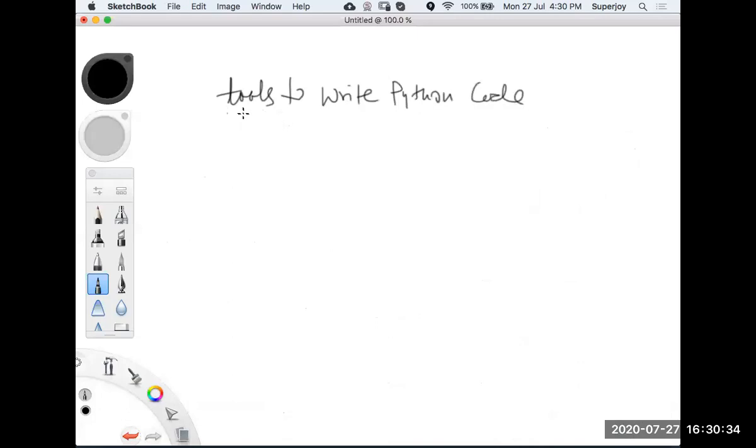Generally, these tools are called IDE. And what is an IDE, guys? Integrated Development Environment. So the tool, or IDE, that you can use to write Python code.